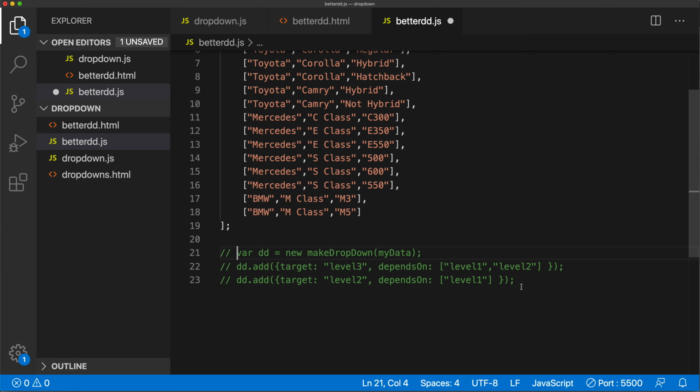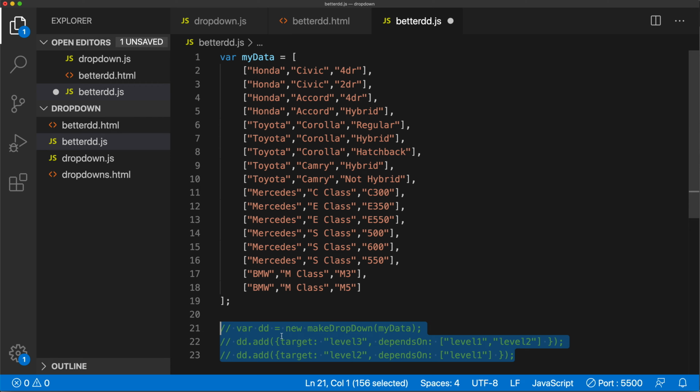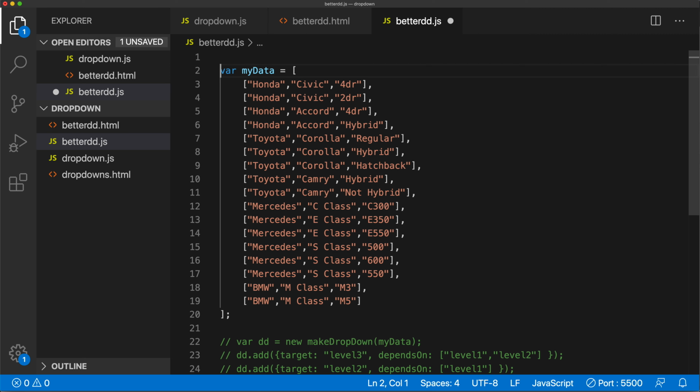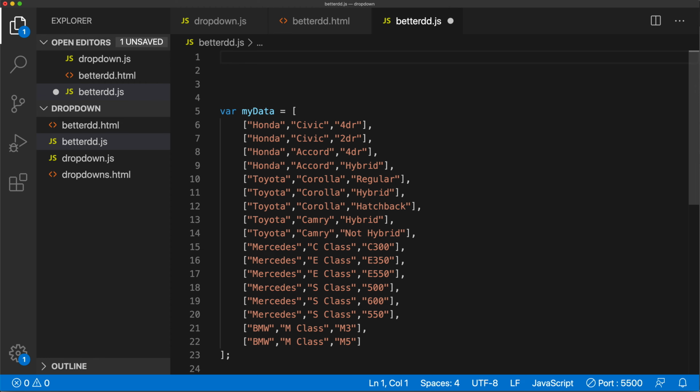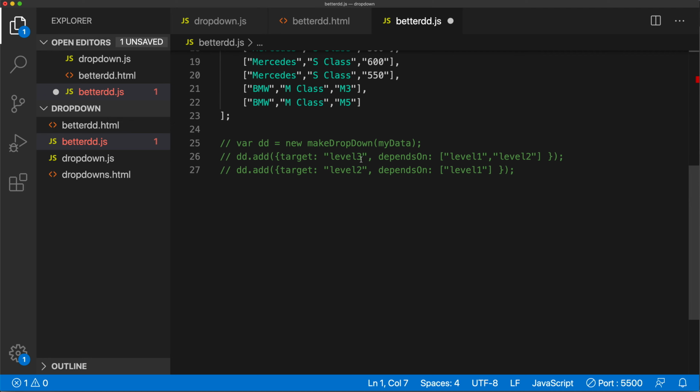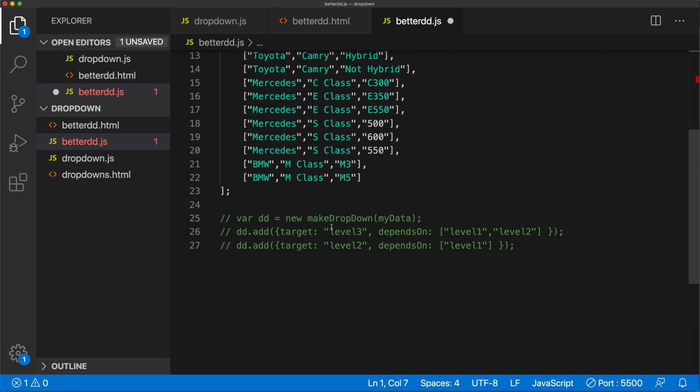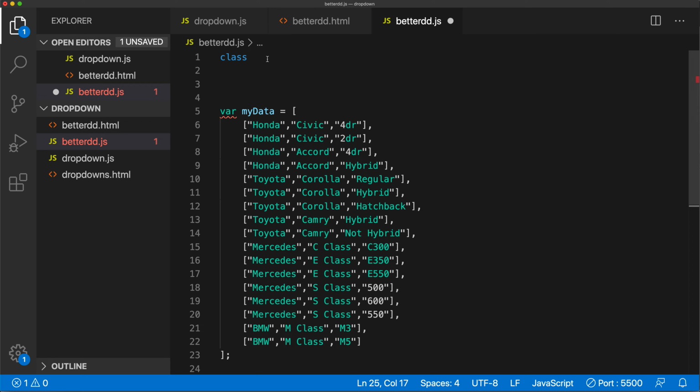So what I'm going to do in this part where I'm using the actual class, including this array, I'm going to use vars and old style JavaScript. But when I'm making the actual class, I'm going to use all the new features. So I'm going to start by creating a class. Maybe we'll call it not make dropdown, but just dropdown. That should be nicer. So the class is going to be dropdown.